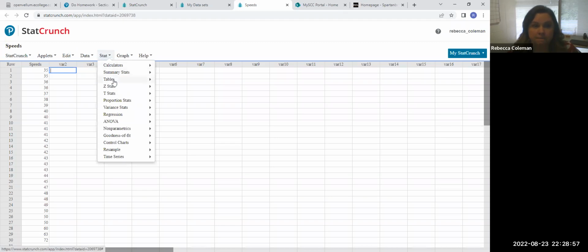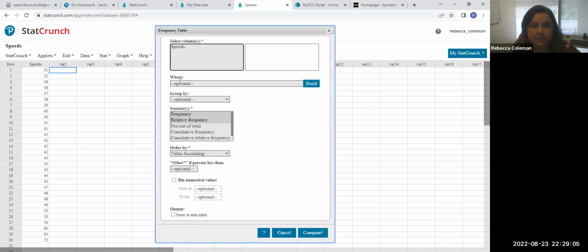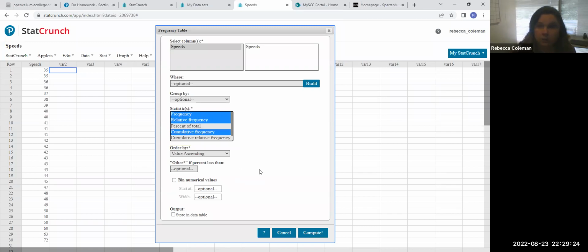So to use StatCrunch to construct a frequency distribution, once I know my width, I'm going to go to Stat, Tables, and Frequency. All right, now the main things I need to do in here, I need to select my data. I want to do this with the speeds. Skip over the next 2 boxes. Here you can specify exactly what you want it to find. If you just need frequencies, then click on frequency. If you want all 3, like we did in our notes, click on frequency, relative frequency, and cumulative frequency.